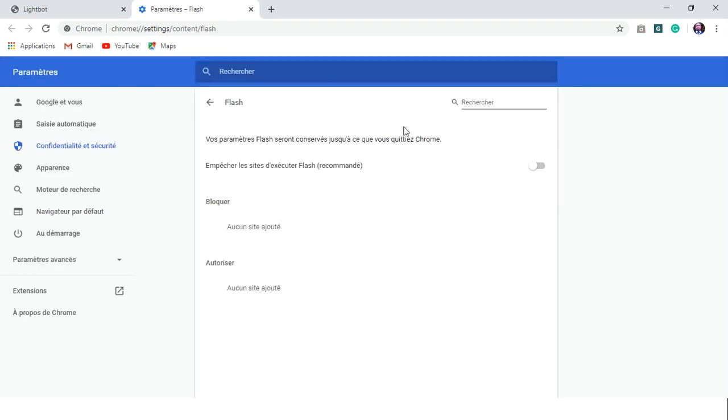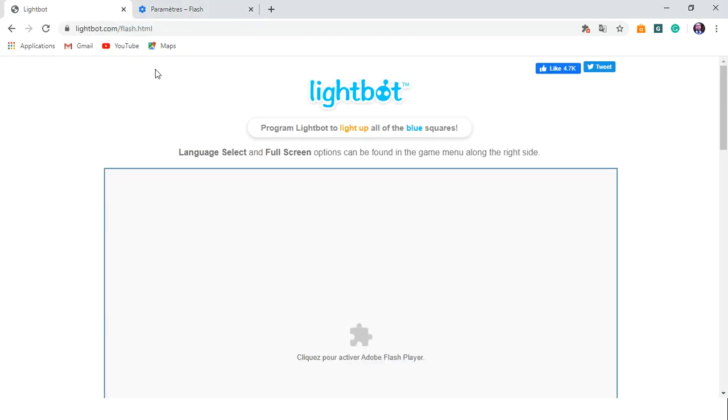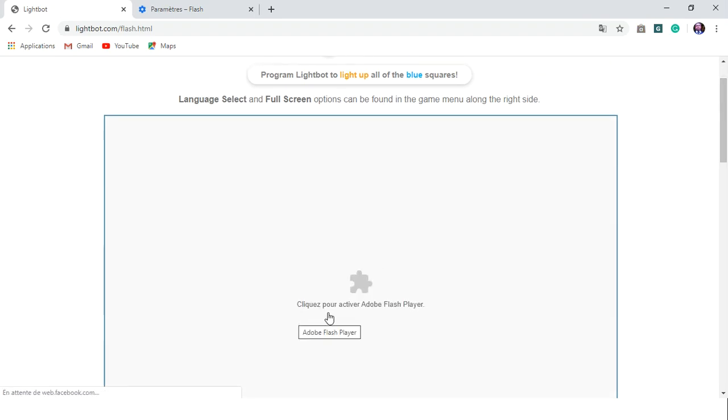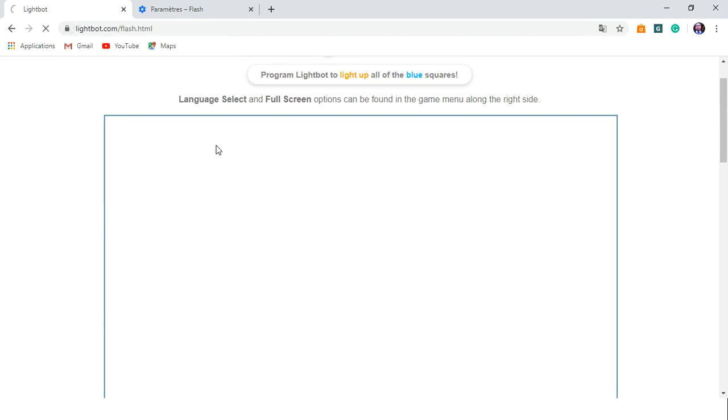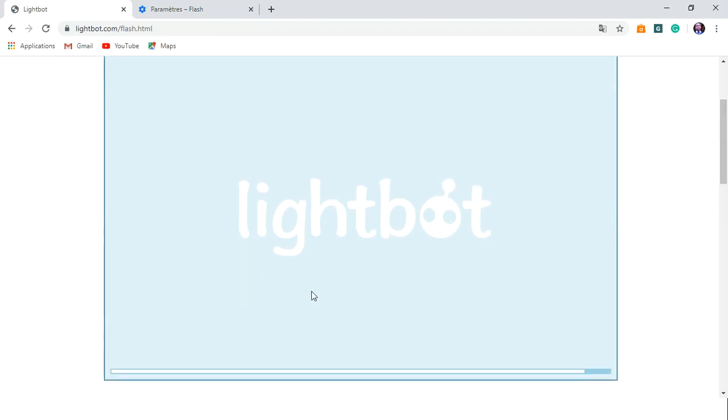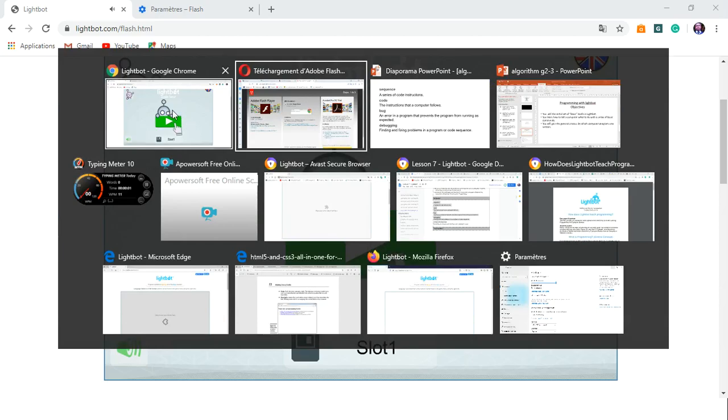This is for those who are using Chrome. You see it here, the option to prevent the site from blocking Flash is recommended. So I'm going to check it. And then when I go back here and I try to refresh my page, Adobe will be here, and it says click to activate Adobe. So I'm going to click and I'm going to allow. Make sure you do this if you are using Chrome, to allow Adobe Flash. If you don't have it, it will ask you to download it. So this is it. It's loading.